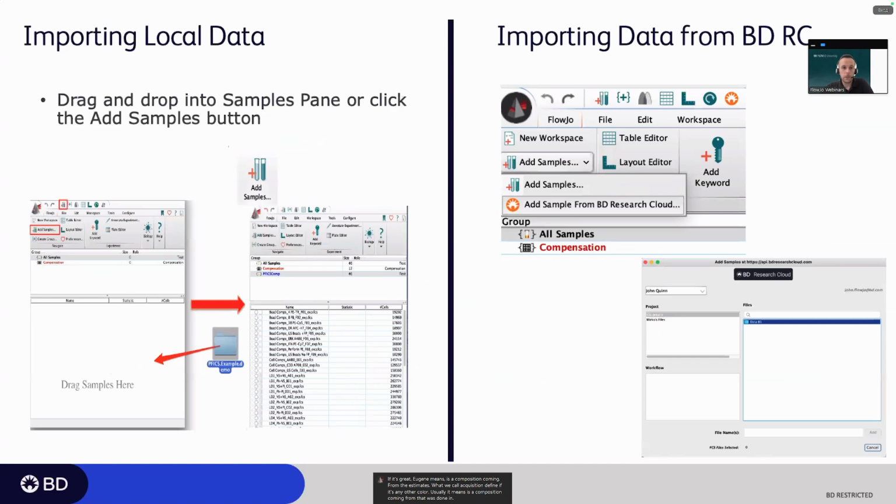All right, so now that the workspace is organized, I have to add data into my workspace. You have two ways to add your data. Either your data is on your local computer. If it's on your hard drive, just find your FCS files and click and drag those FCS files into the sample section of your workspace. You can even click and drag the whole folder. If you click and drag the whole folder, that folder will become a group with that folder name as the group name. You can also click on this add sample icon and look for your FCS file.